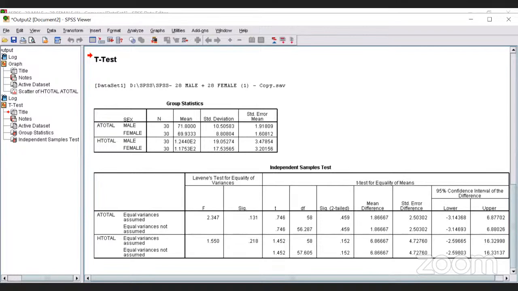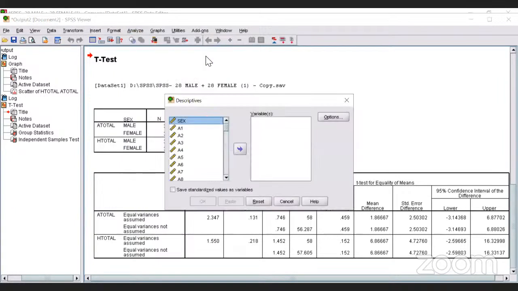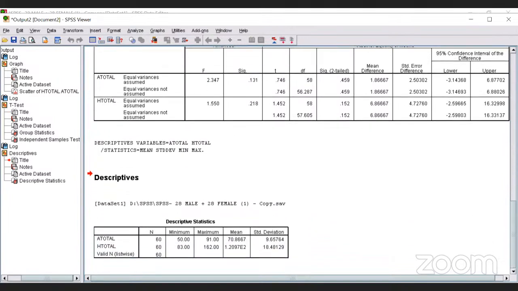Okay. So you click analyze, descriptive statistics, descriptives. Then H total or A total. A total, H total. Okay, so this is your mean.